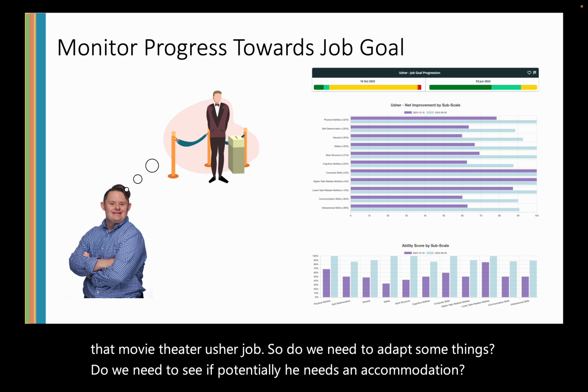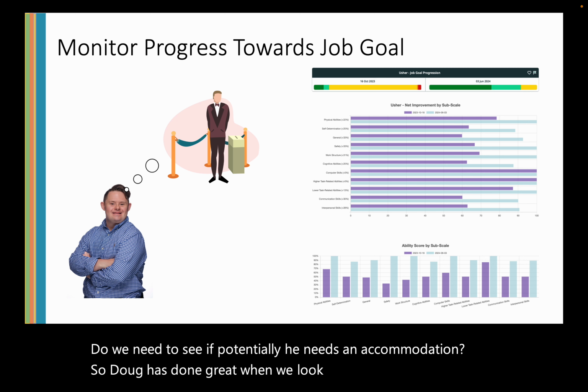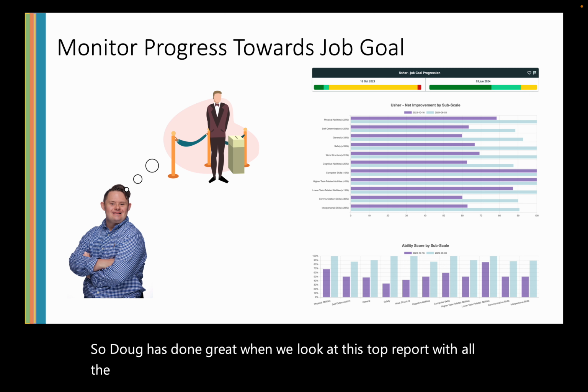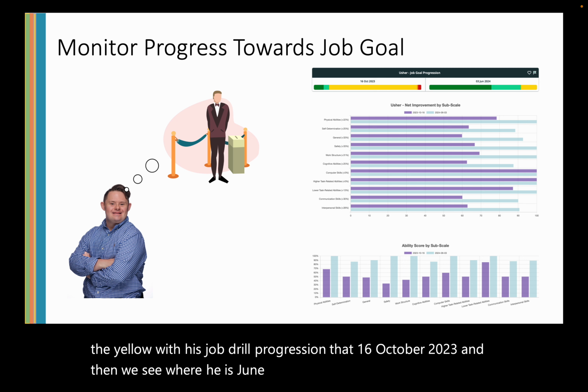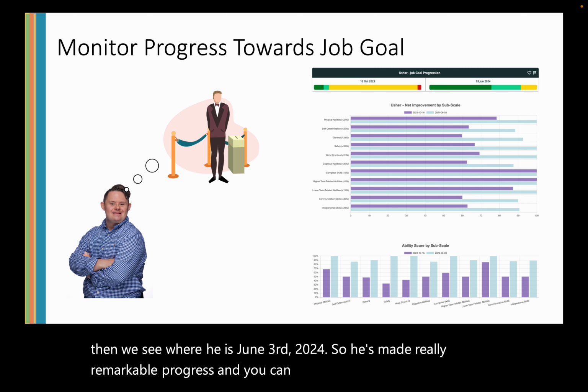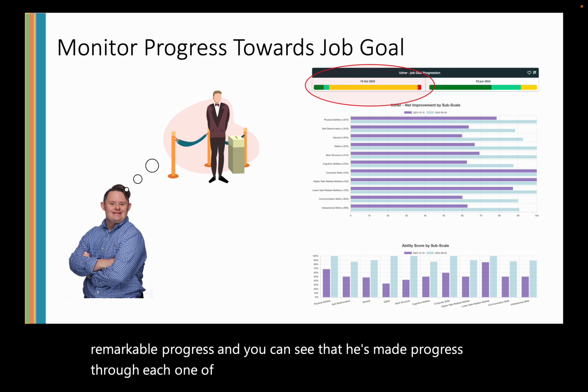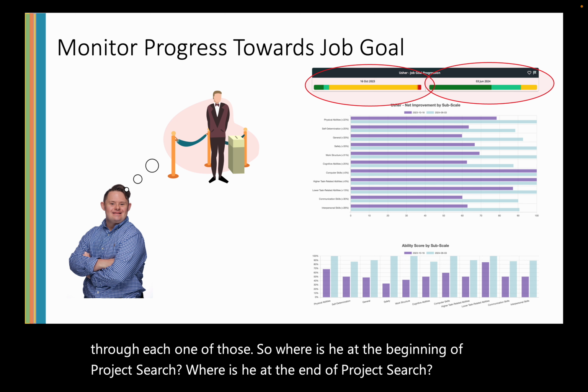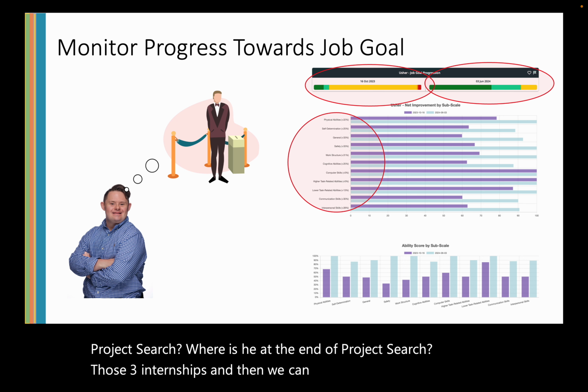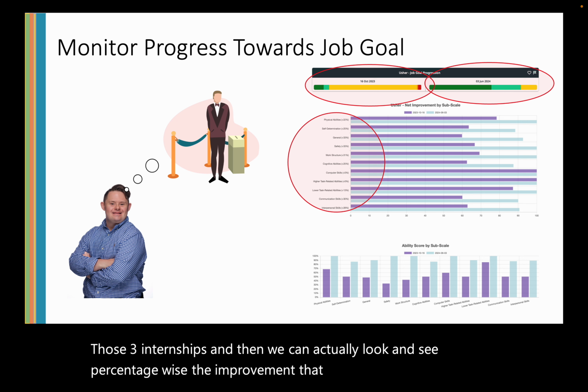So Doug has done great. When we look at this top report with all the yellow, with his job progression, that's October 16th, 2023, and then we see where he is June 3rd, 2024. So he's made really remarkable progress, and you can see that he's made progress through each one of those. So where is he at the beginning of Project Search? Where is he at the end of Project Search after those 3 internships? And then we can actually look and see percentage-wise the improvement that he's made across the board.